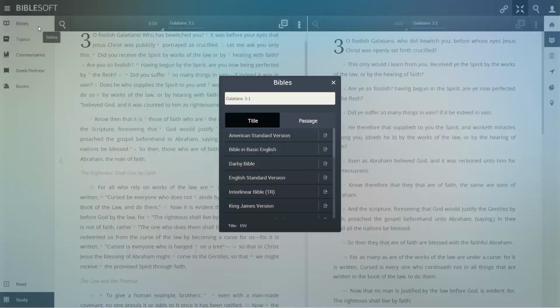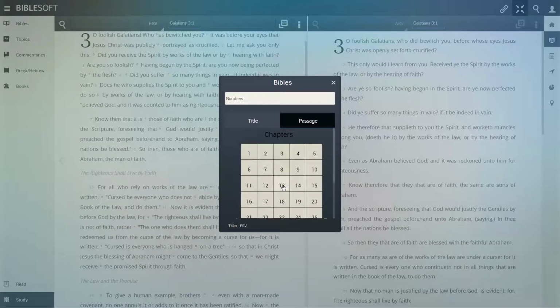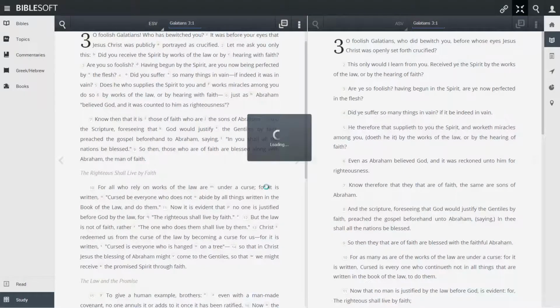You can also access a passage by clicking on the translation, then selecting the book, then the chapter and the verse, but this can be a little bit long and tedious.